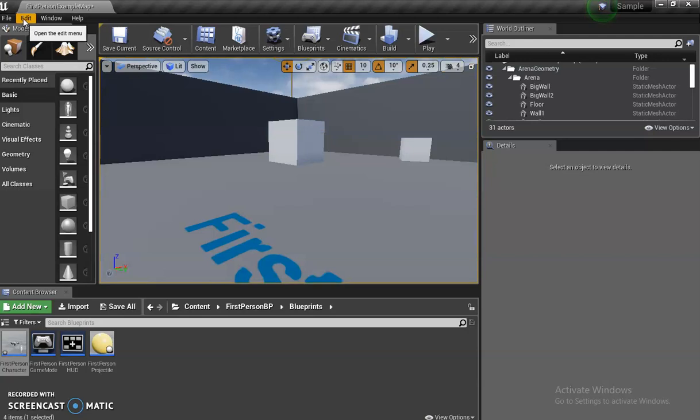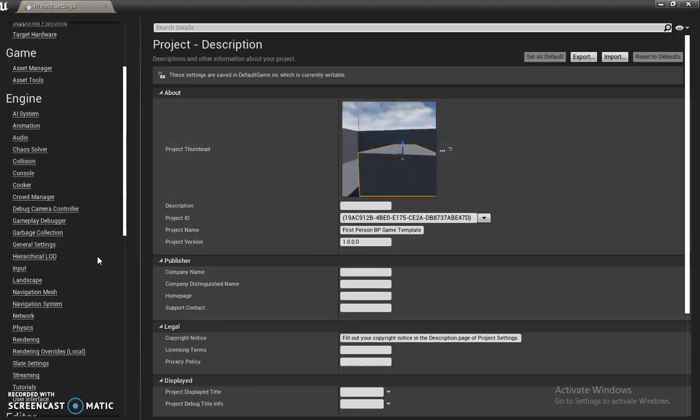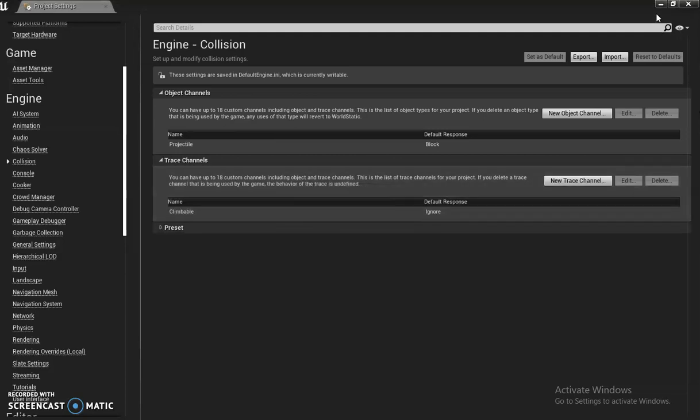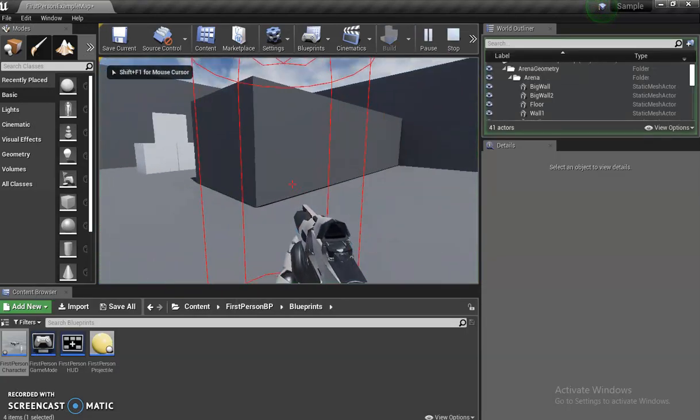Let's say that you want to climb only on specific objects. Or you can even use this for vaulting if you want to. For this, you're going to want to go to project settings and click on collision. Now we're going to make a new trace channel, and we're going to call it climbable. Is that how you spell it? Yeah. And you should just click on ignore. This is where I messed up last time. It was so dumb. Anyway, now you shouldn't be able to climb these.